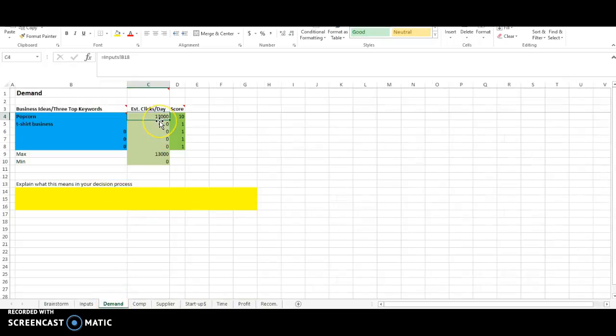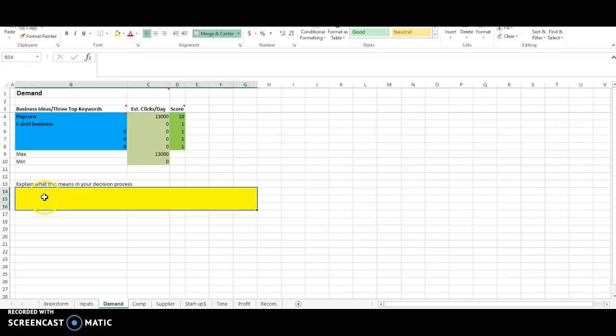So there you can compare all the clicks per day, which is going to give you your estimated demand of all your business ideas, so you can see which one has the top clicks per day, your highest demand. And so then you can explain what that means, that the business with the highest clicks per day is going to be the most in-demand product.